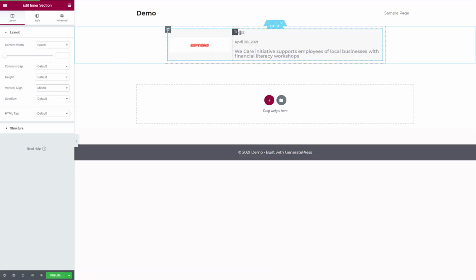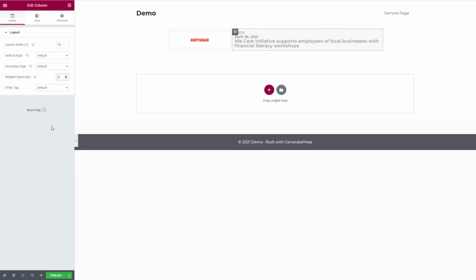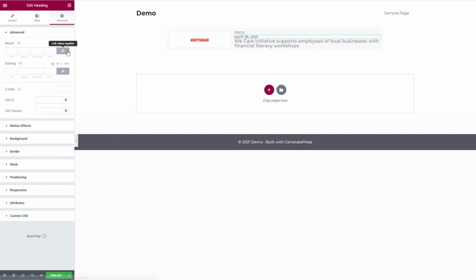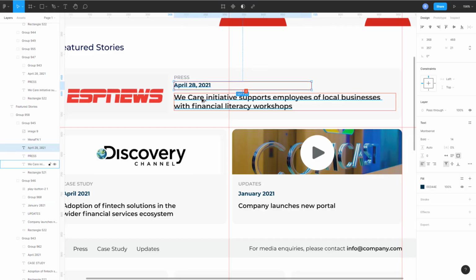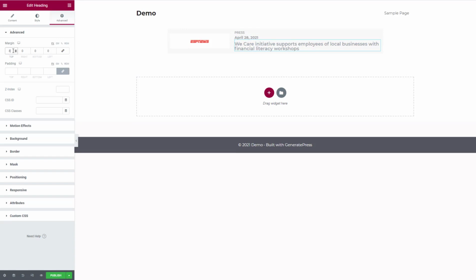What I will do, first I will select this column and remove widget space. Now instead of giving any margin to the category, I will give margin to the date element, which is 3 pixels. Then I will select date and press Alt and mouse over to the content area. It says 8 pixels, so click on content area, unlink all the margins, press 8.